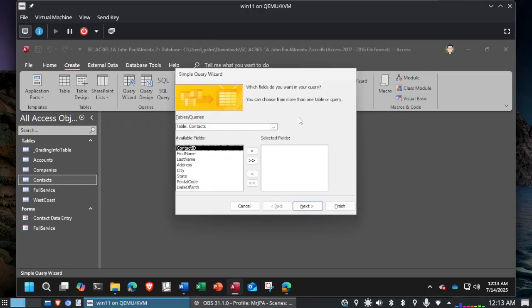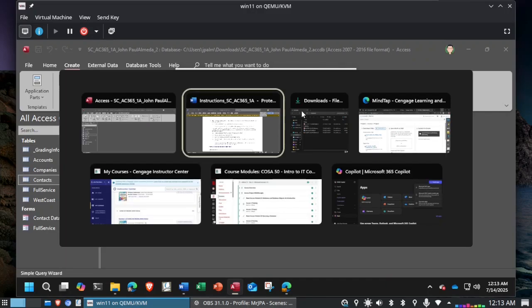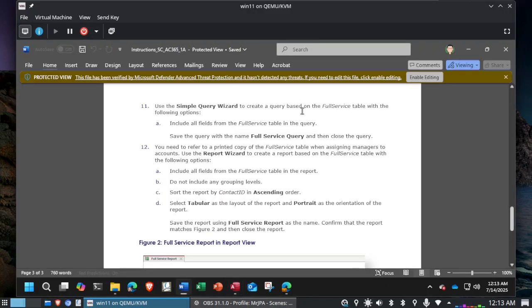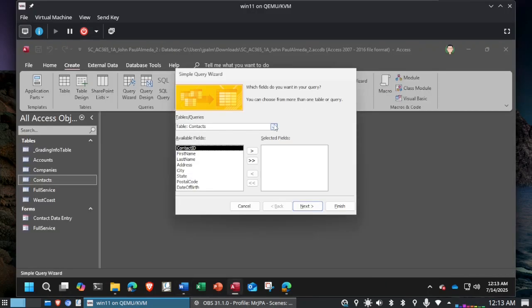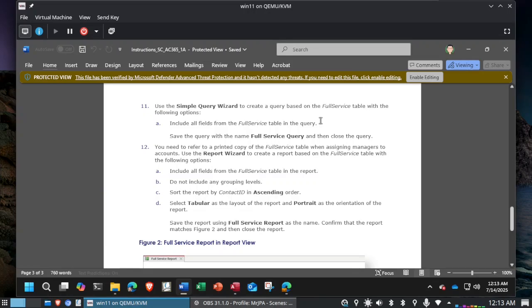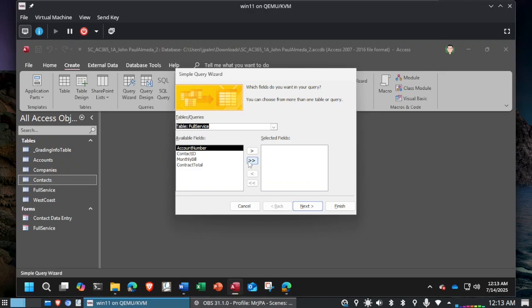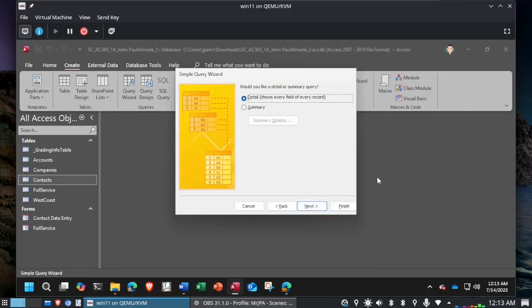And this is where you are asked which fields do you want in your query. And this is going to be based on the full service table. So I'm going to use the drop down table full service. And they're asking us to include all fields from the full service table. So I will click on the fast forward button here, the one that looks like a fast forward button, to include all of the fields. Click Next. Would you like a detail or summary query?